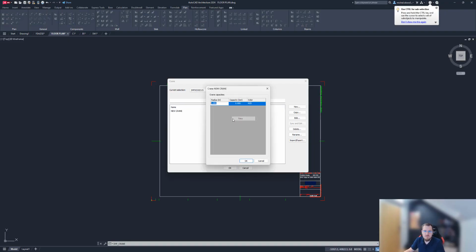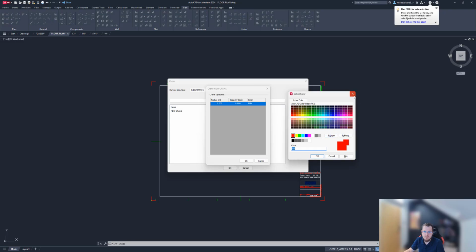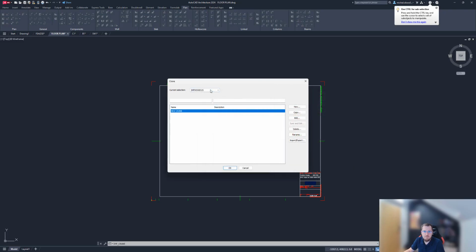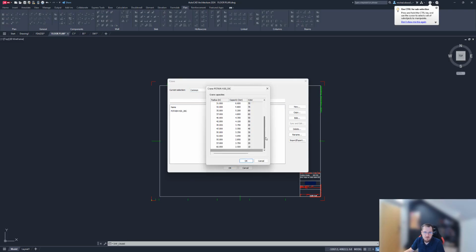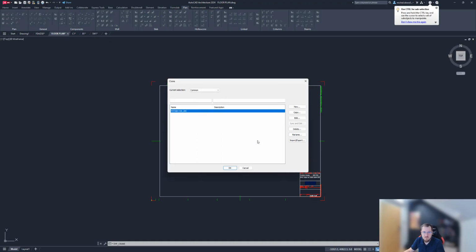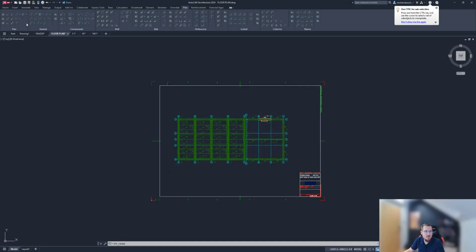Okay. What happens here is you define the radius and the capacity at that radius, and define the color for that. Basically anything from the AutoCAD colors. So it's as simple as that. And I already have something defined, so I'll just show how you place that.